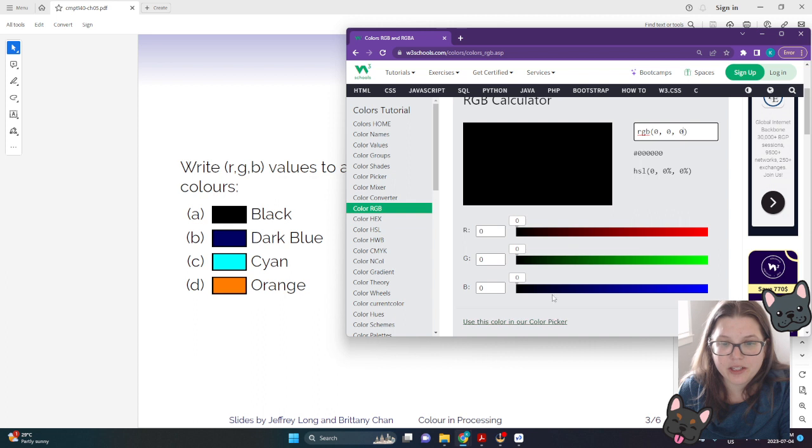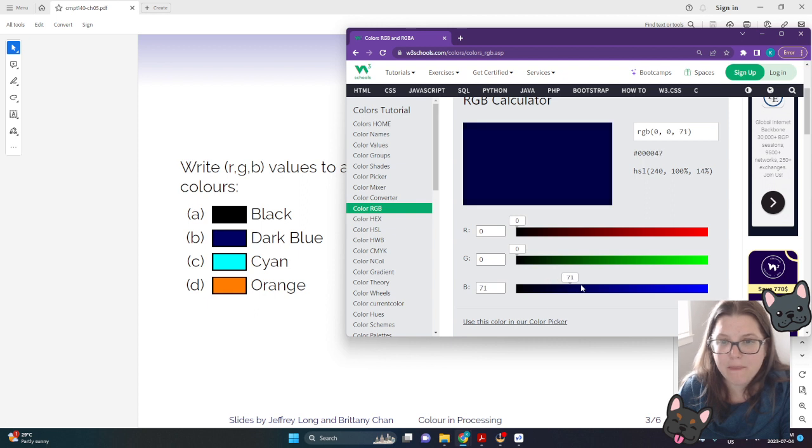If we wanted to do a dark blue, we're probably going to want mostly black for the other ones. And let's just move up this blue a little bit. We don't want to max out the blue. It would give us way too much brightness. But if we go somewhere maybe around blue 100-ish, that's a pretty nice dark blue. It looks like it matches up pretty well.